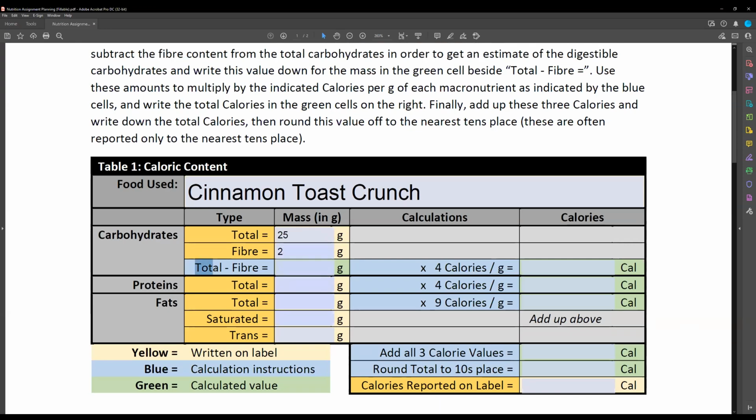Now, the instructions tell me total minus fiber, and that's because indigestible fiber is important for our health for many reasons. It can help absorb cholesterol if it's a fiber that dissolves easily and breaks up, or it can help increase the regularity of bowel movements and prevent constipation. So fiber is important, but it doesn't contribute energy really because we don't break it down and gain energy from it. So I'm going to subtract that fiber from my total carbohydrates, giving me 23 grams of carbs.